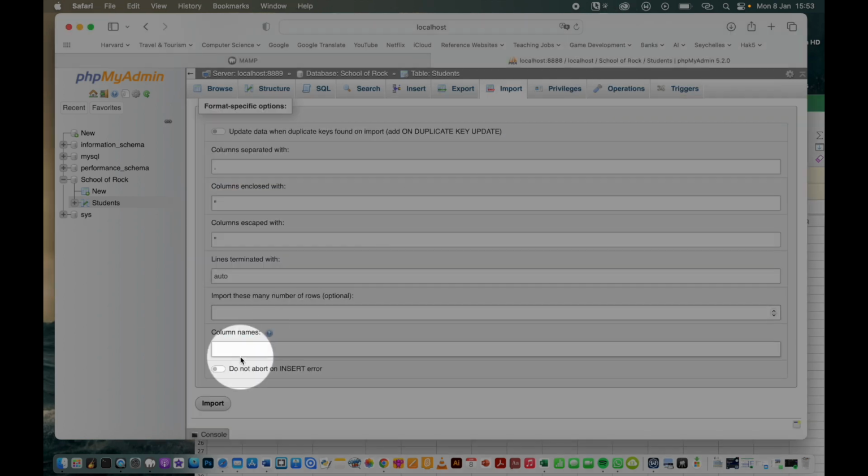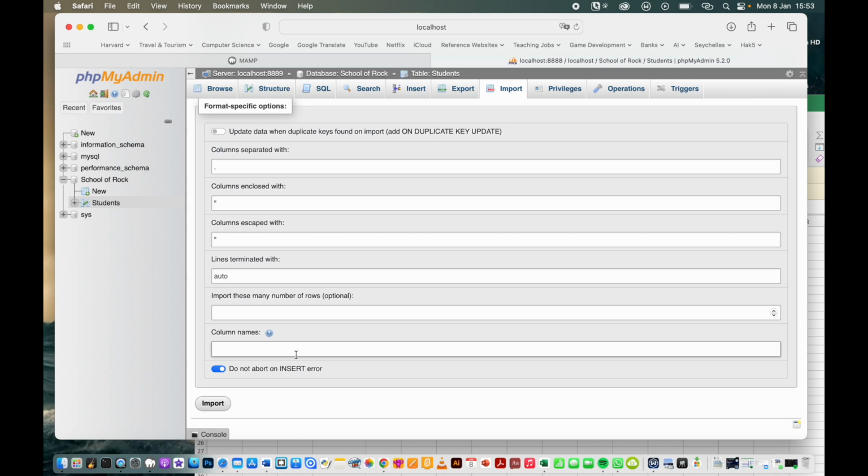So if I go to here and I say, do not abort on insert error, then even if I get an error for my first row, because they've got words and they should be integers, it should still import everything else. Everything else should be okay, all right? So I'm going to see how I go on this. I've just turned that little button on and I hit import.